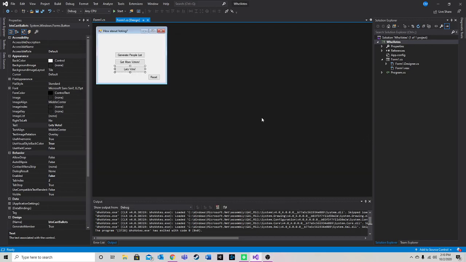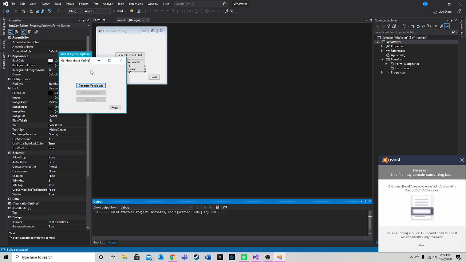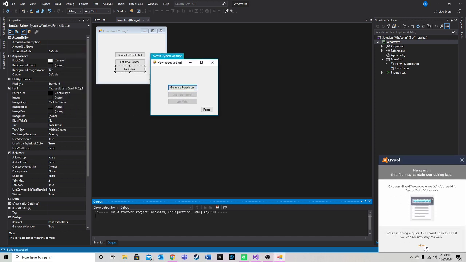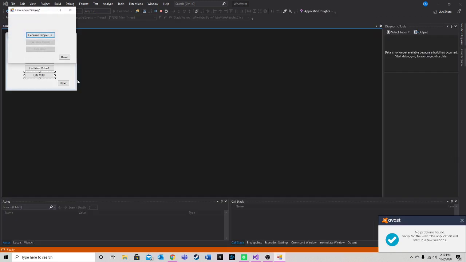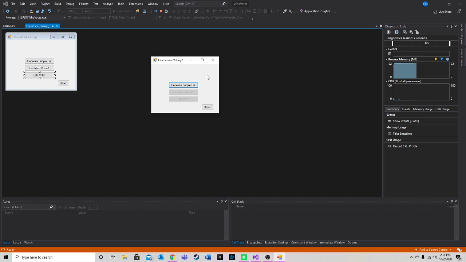Okay, so I'm going to break from my typical habit, and instead of going through the code first, I'm actually going to go ahead and cover the finished form itself first. Since this is the season of voting, I decided to make a little applet to generate a random list of 40 people and then have them go through the process of voting.